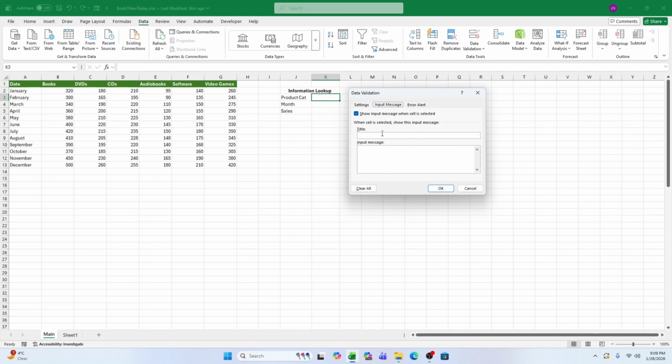Writing the input message. You'll see an option that says, Show input message when cell is selected. Make sure that box is checked. This tells Excel to display your message when someone clicks into that cell. Then, just below, there are two text boxes. One for the title, and one for the input message itself. For the title, I'll type Product Category. And for the message, I'll write something simple and clear. For example, Type the product category here, not case sensitive. Press Enter when you're done.